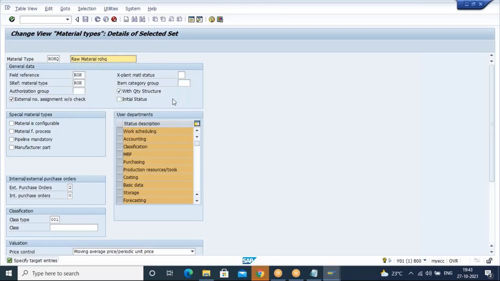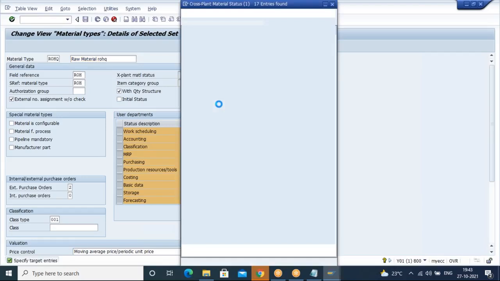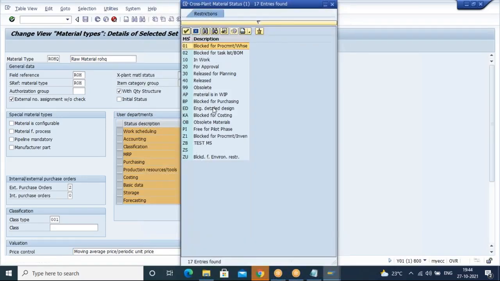Okay. Now let us see what are the important fields we are going to have in this material type. What is the meaning of this cross-plant material status? Cross-plant material status means if you want to block this material type from creating other materials, then we can have this blocking option. If we go to the drop down, we are going to have multiple blocking options, like block for costing or block for purchasing.